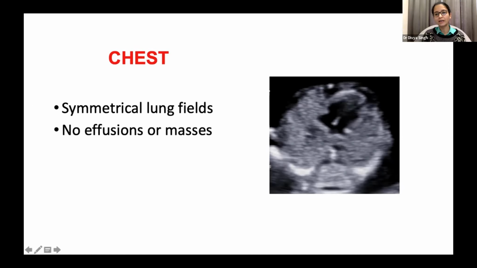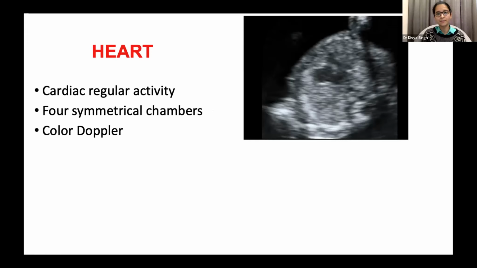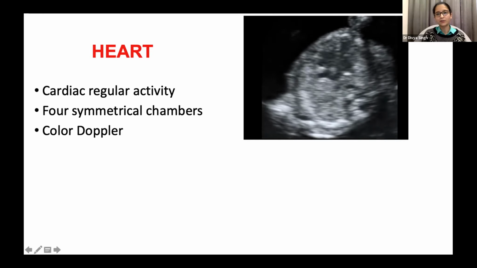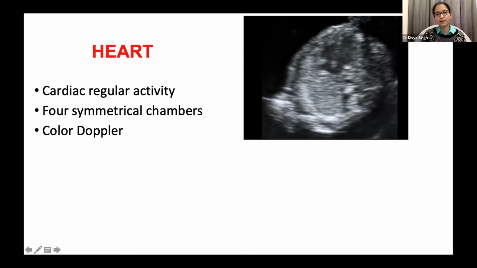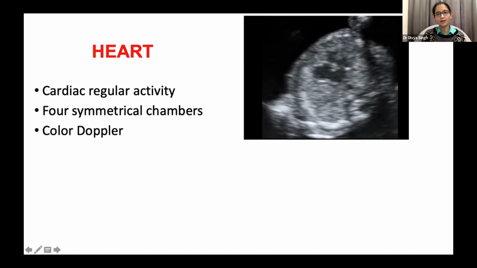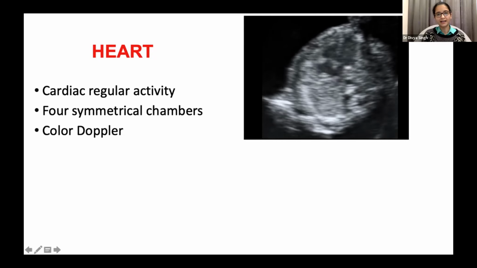Going more caudally, we come to the chest. In the chest, this is the axial section of the chest. Besides looking at the heart, first look around the heart, see for the symmetry of both lung fields, ensure that there is no abnormal fluid collection or masses. Coming to the assessment of the heart, as you see in this clip, we can see a 4-chamber view of the heart. You'll check for the cardiac activity.